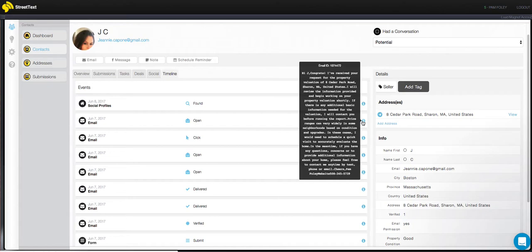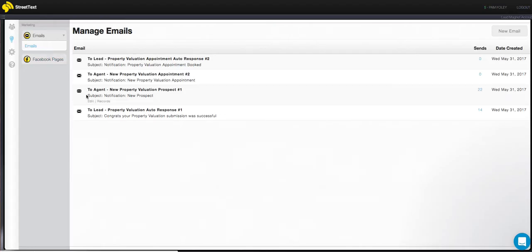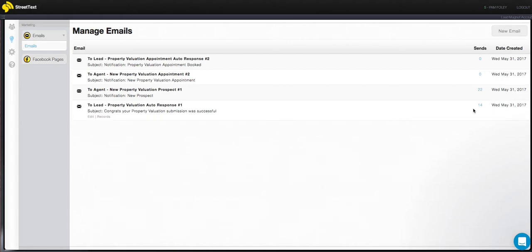And you can track to see if they've opened and clicked it in this timeline section. Now, here on the light bulb where it says emails and emails again, you can see the lead property evaluation auto response number one. In this case, sent 14 times already. And this is in a 7-day trial. This is cool to see.